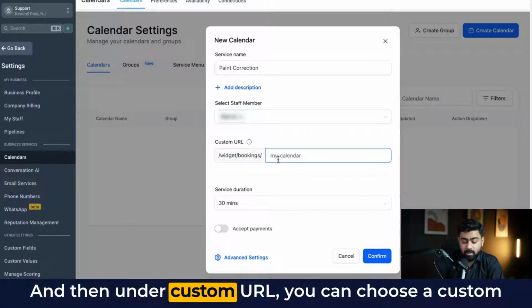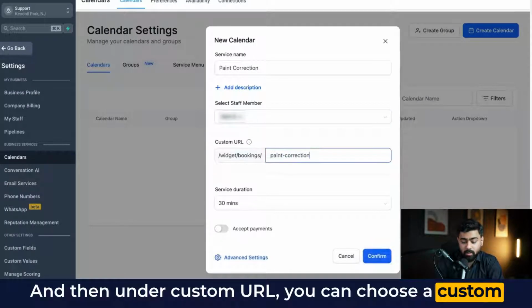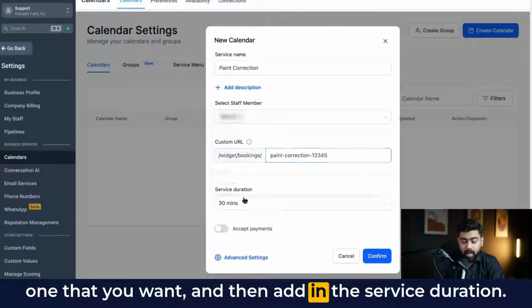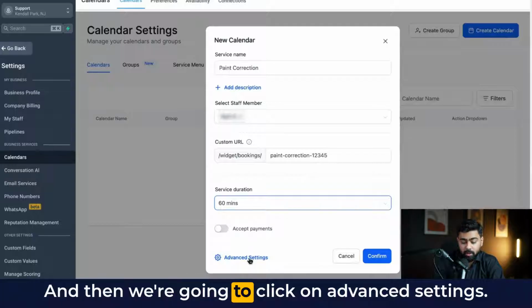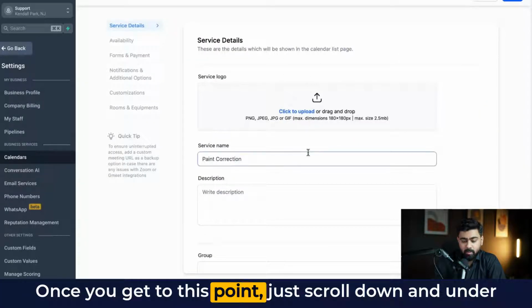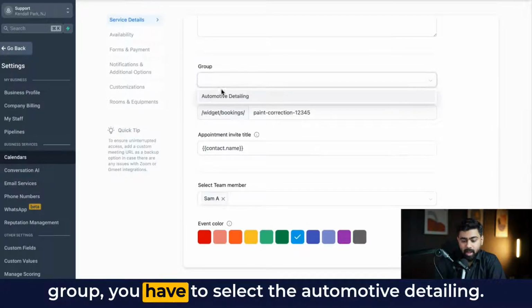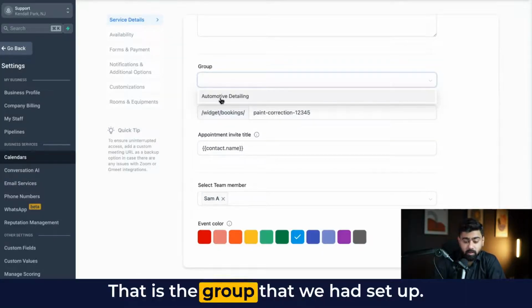And then under custom URL, you can choose a custom one that you want, and then add in the service duration. So let's say it takes like 60 minutes. You can choose to do that. And then we're going to click on advanced settings. Once you get to this point, just scroll down, and under group, you have to select the automotive detailing. That is the group that we had set up.